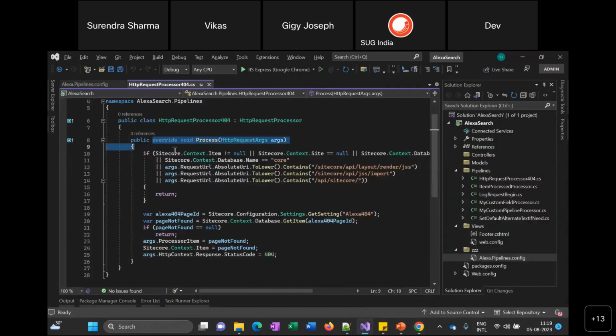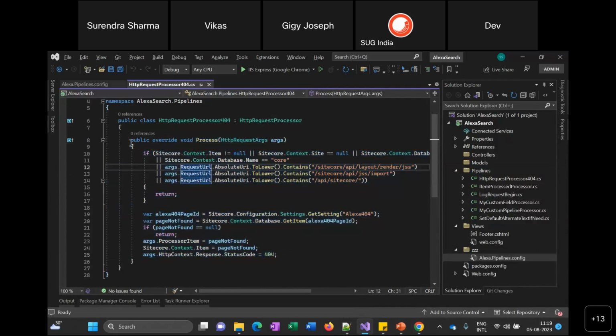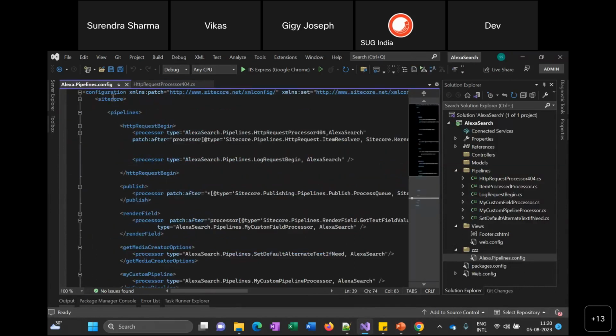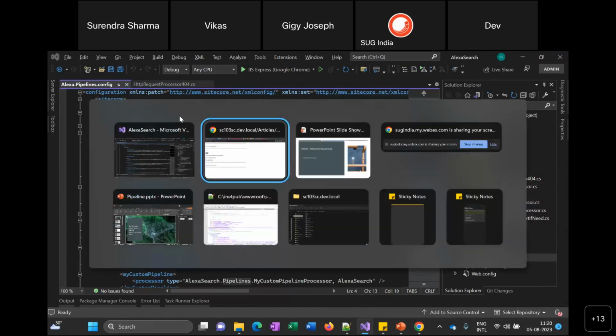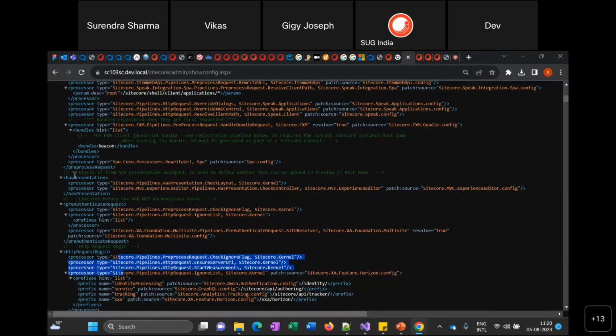Once you have created this, you have to create a configuration file where you inform Sitecore about this processor. So how to inform it? For that, you create this configuration file, which always starts with configuration, then Sitecore, and then pipelines. You can see here in Sitecore, all the pipelines start from this pipelines node.